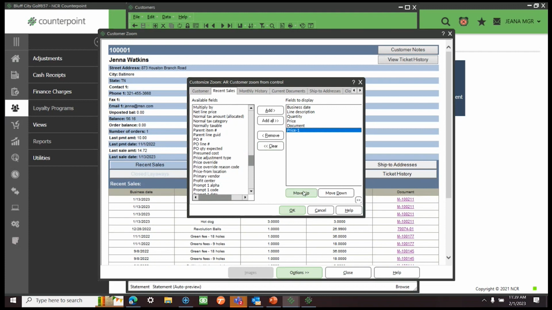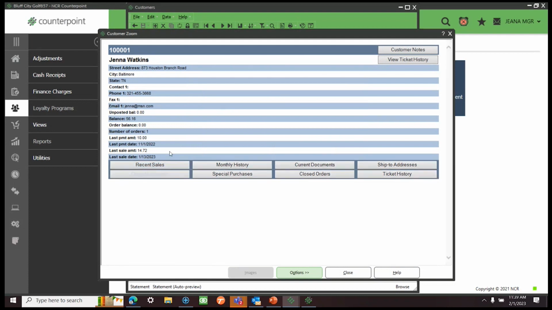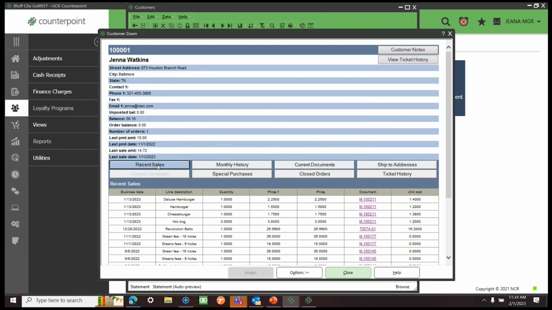And I'm just going to put that above price. And maybe I want to know unit cost. So I'm going to move that up or down and click OK. Okay, it refreshed. And now I can see it rang up at this price. It actually sold for this price. And here's how much it cost to make that sale. So those are item and customer zooms and customizing.